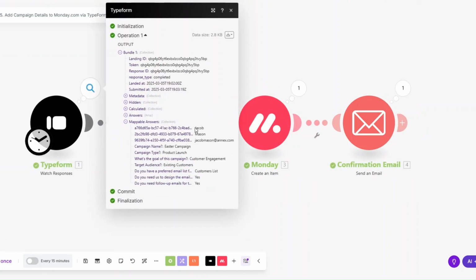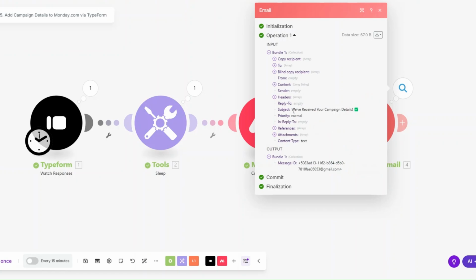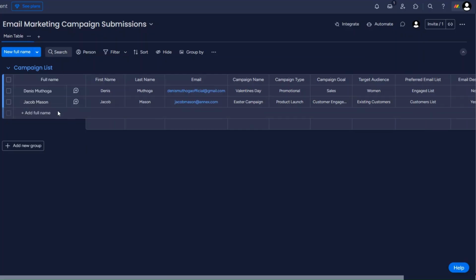Here we captured our client's information right here, delayed for 3 seconds, and then added the client information to our board on Monday. And then we send them a confirmation email, the subject line, and this email content over here. When we open our board on Monday, you can see we added a new campaign over here. The client's name was Jacob Mason.